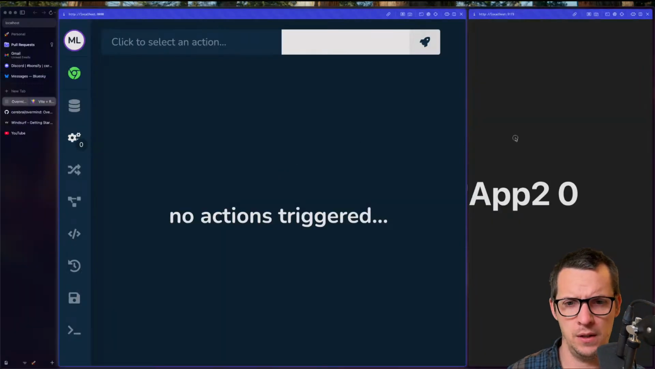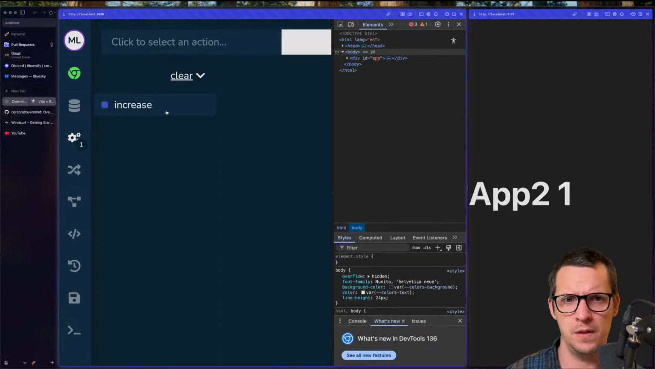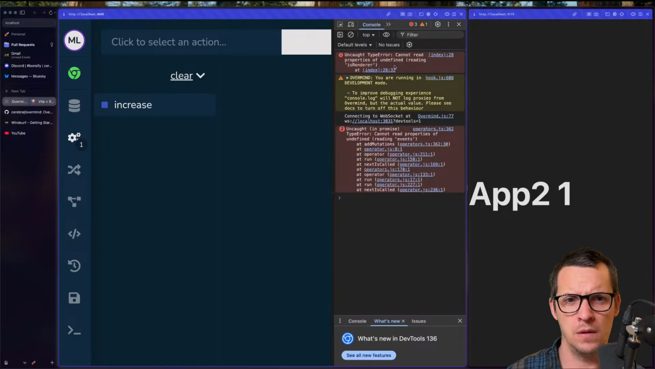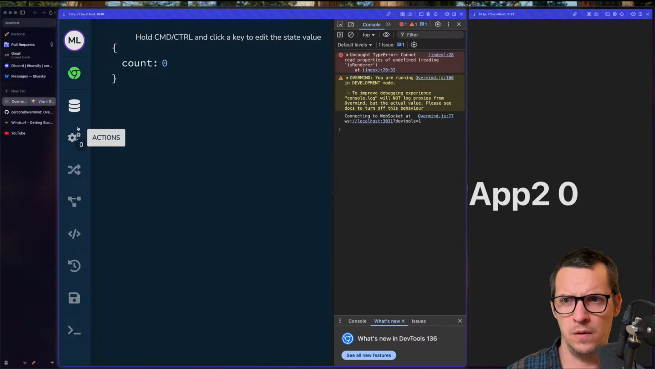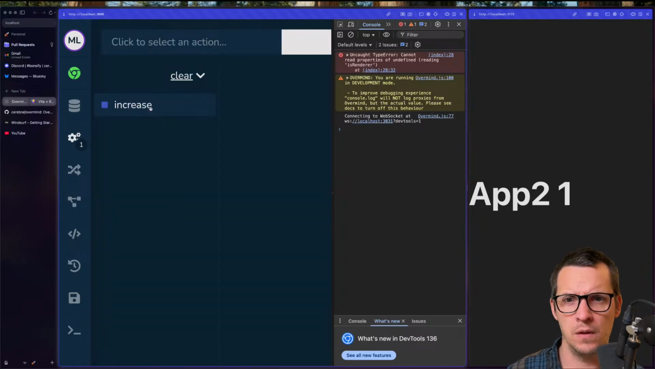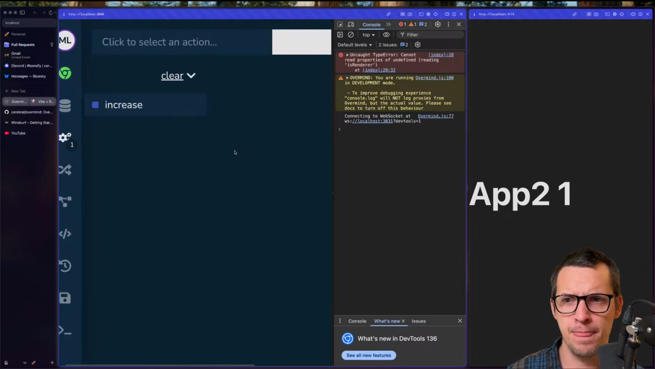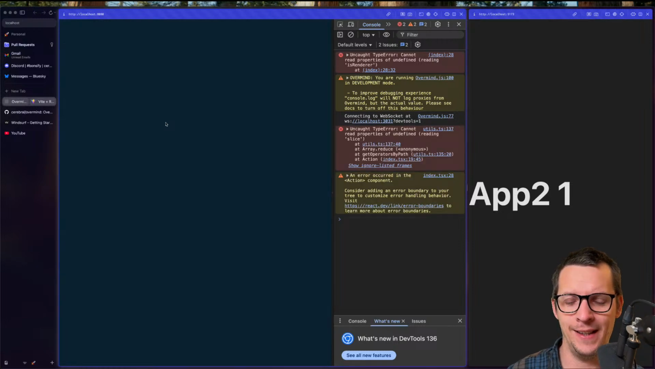Let's see if we can get something running here. No, it still fails. Wait a minute. Wait, why does it still... Oh no, now it's there. But why aren't we... Oh, look at that increase. What the fuck?